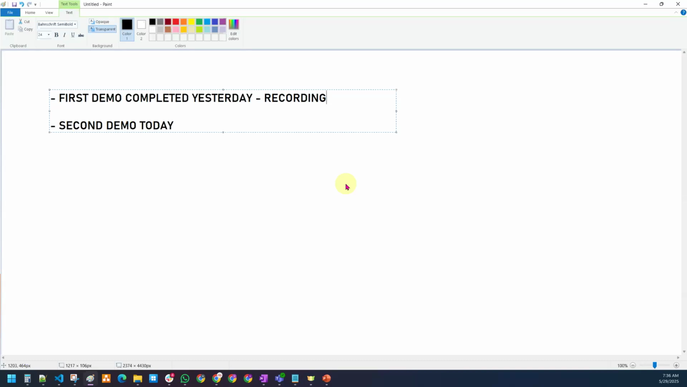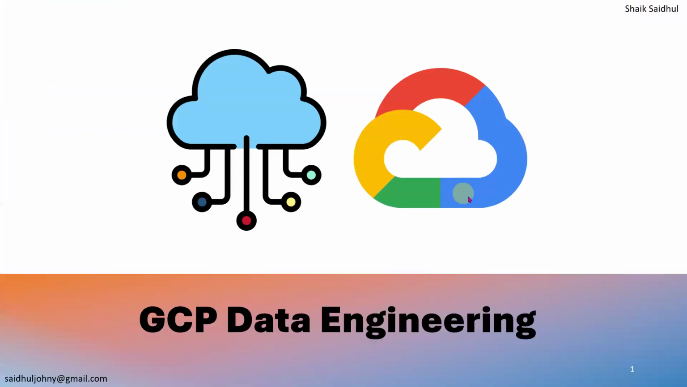And for the second demo today, we are going to start with an actual topic, that is the cloud overview. So let me show you what we are going to start.